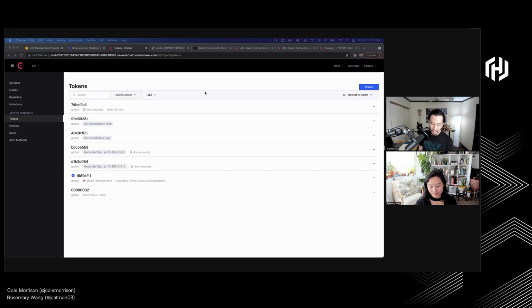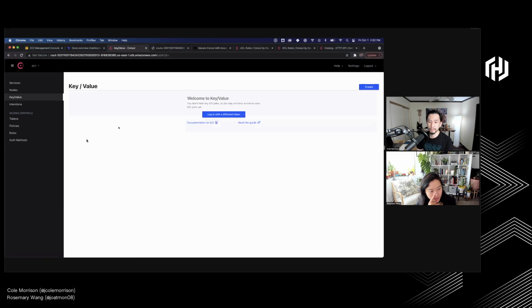Cool. Nice. All right. So that was my first question about that. My second thing is what I would love to do, Rosemary, is create a couple key values and then limit it so that the web can only access some and the API can only access some. Can we do that? Yeah, we can do that. Cool. So let's create the key value.